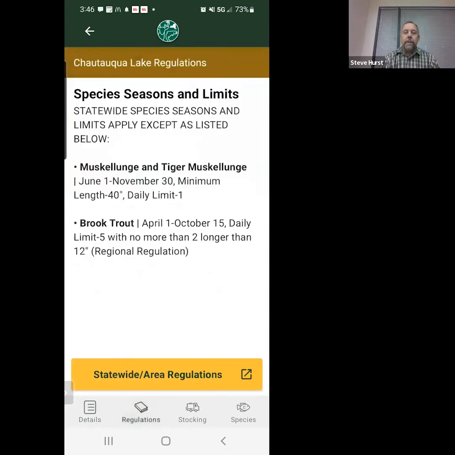All right. So the regulations drawer, when we open that up, it'll tell you that statewide seasons and limits apply unless listed below. And we're always going to hit that message home, okay? So for Chautauqua Lake, pretty simple. We have muskie and tiger muskie. We have a special reg on them. We also have what's called a regional regulation.